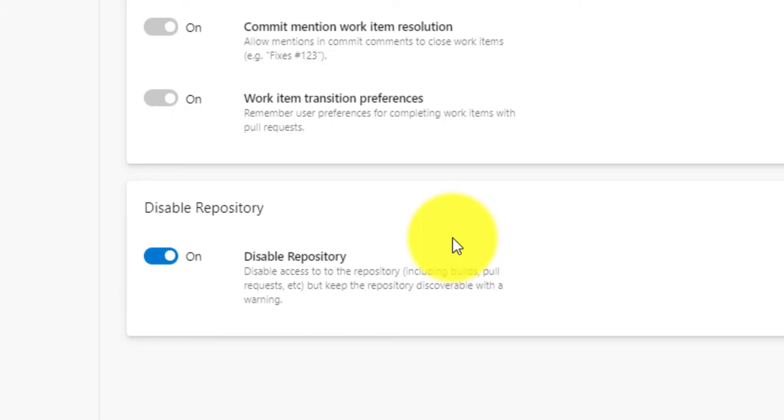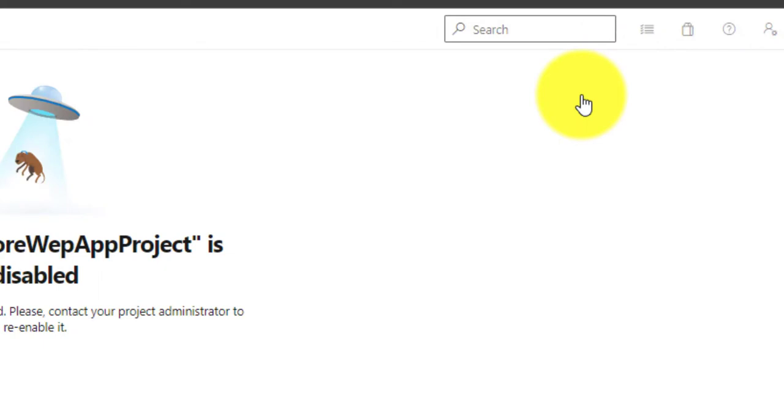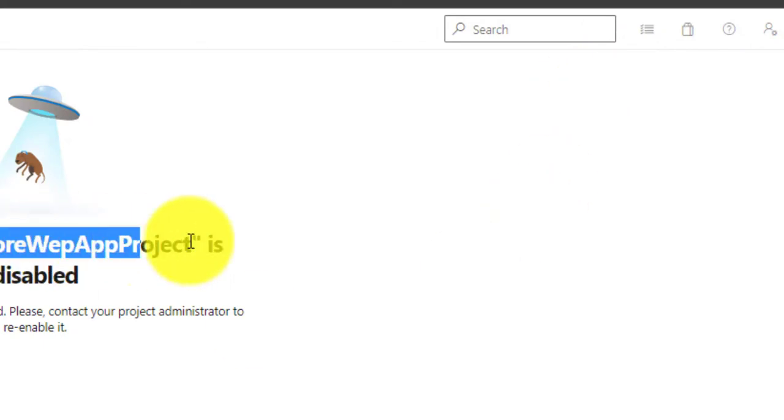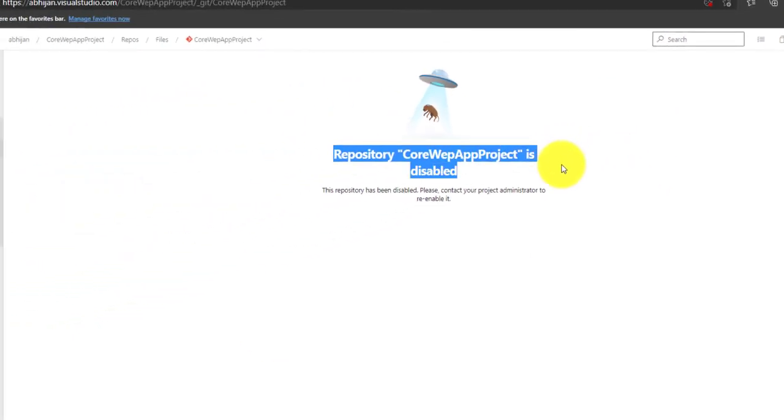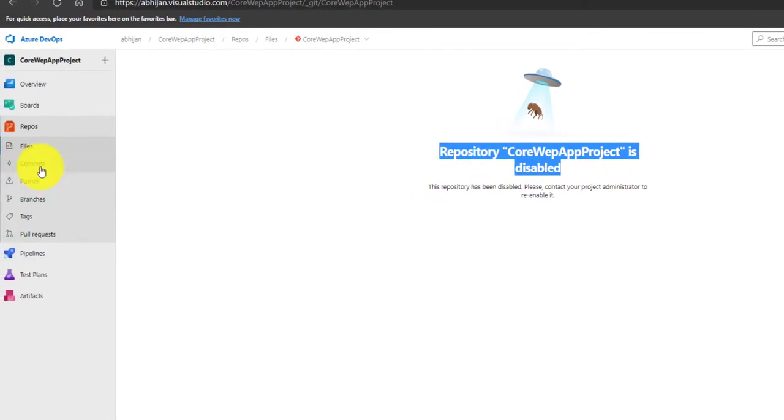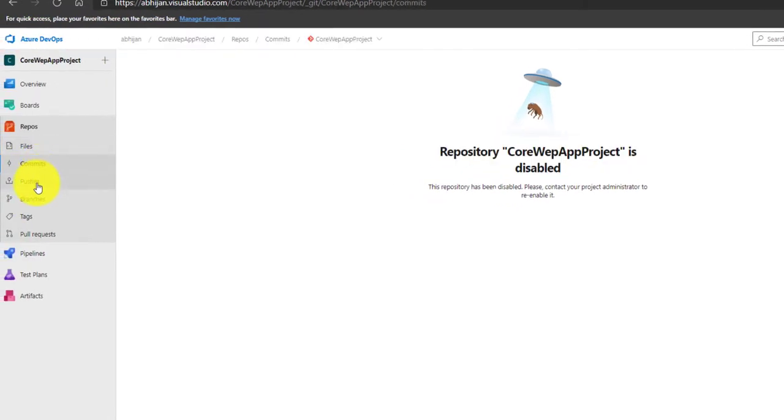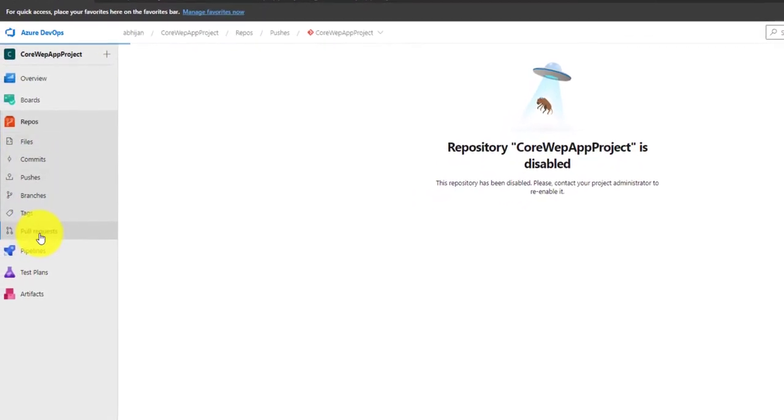So if you go and click on browse, it will show you this particular repo is disabled. You can navigate through commits, pushes, pull request, all other options, you will get the same message.